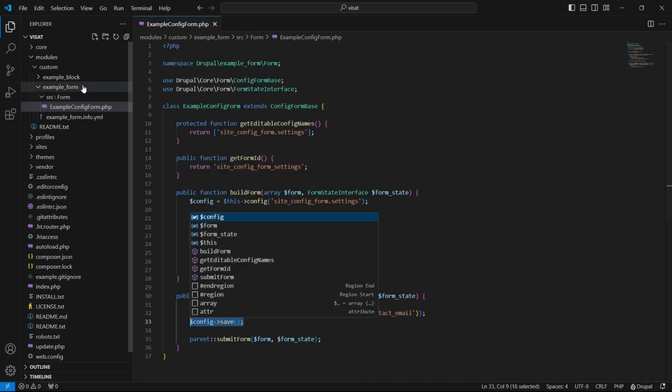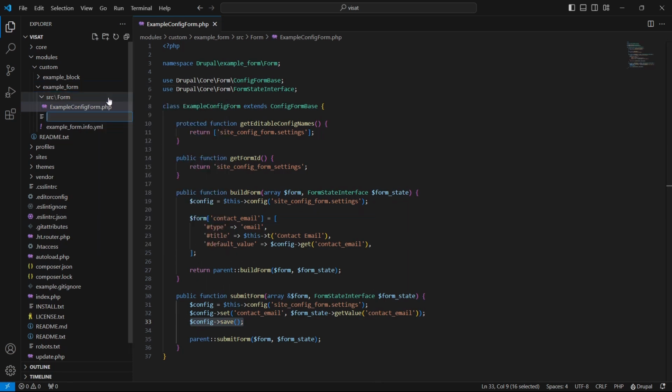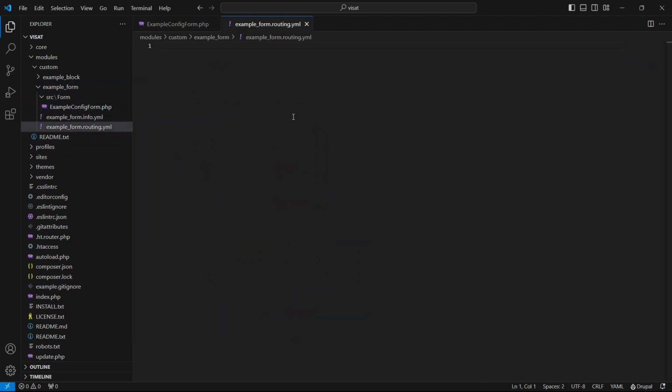Now our configuration form is ready and we can start to create a routing for this form. In the example form folder, create a new file and call it exampleform.routing.yaml. And here let's add a routing.